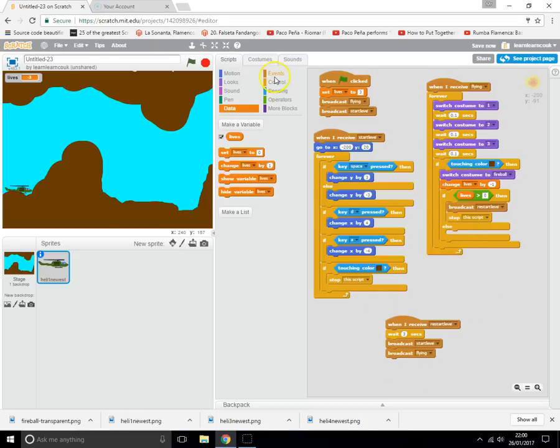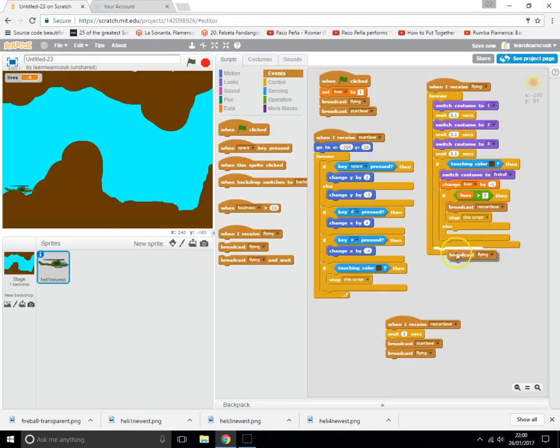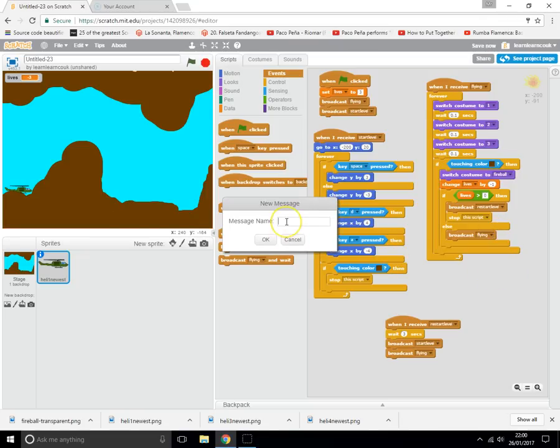Otherwise, we don't want to do that. We want to broadcast game over. There we are, game over. New message, game over. There we go. And the game over, we're not going to do anything with that just yet. It's going to broadcast it. What we'll probably do is hide this sprite, stop all these scripts, and then display a game over screen.